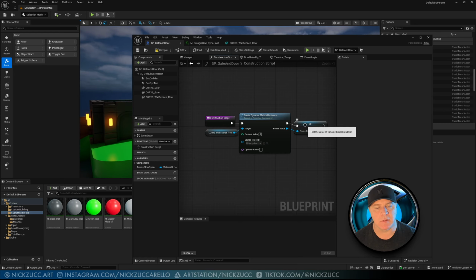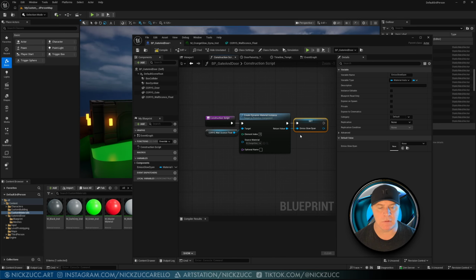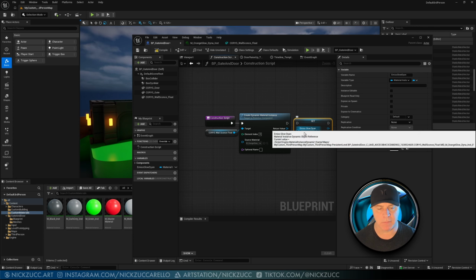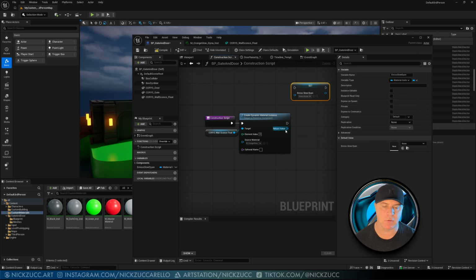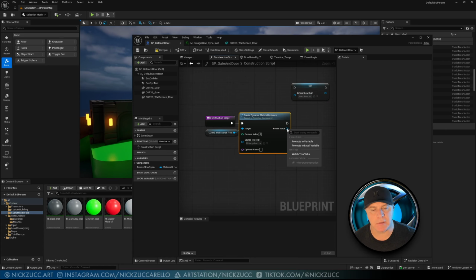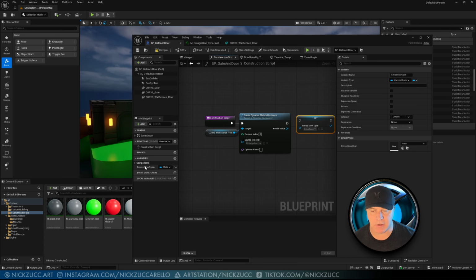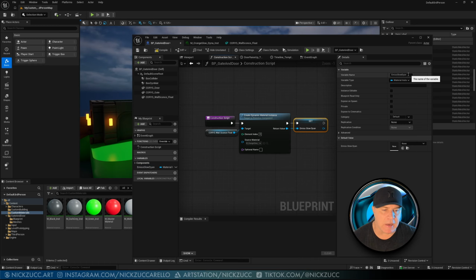Now you do need this node that you see here. Let me hold Alt and I'll get rid of it real quick just so you can see. You're going to have this return value, and all you have to do is right click on it and say promote to variable, and it's going to create this variable that you see right down here. Then we can plug this in, take the return value and plug it in right there. And you can give it a name. I just called it emiss glow dyna.